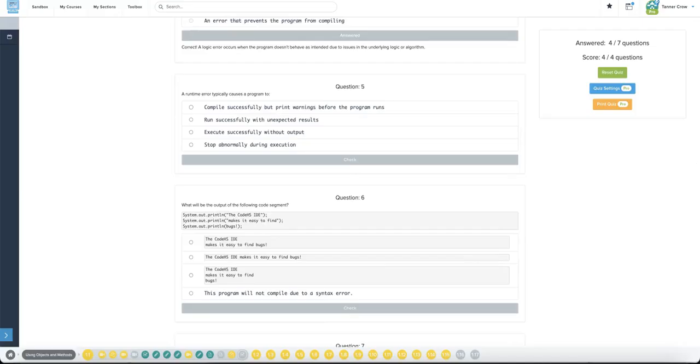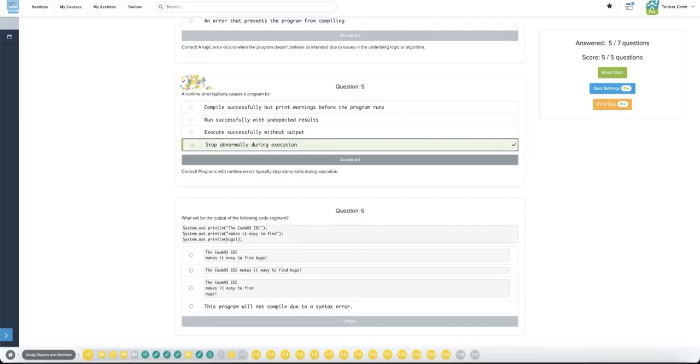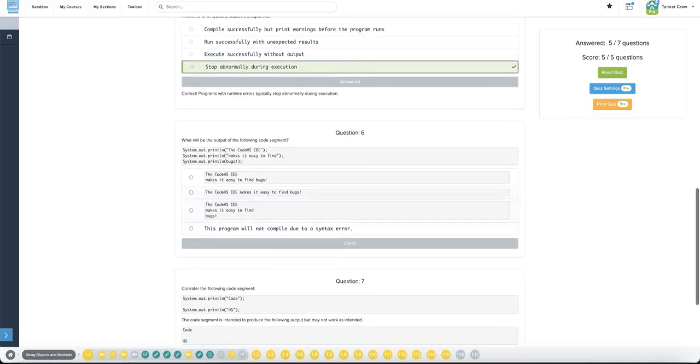And then a runtime error typically causes the program to compile successfully but print warnings before the program runs. No, it runs the program, not before it runs. So run successfully with unexpected result. No. So although it runs, a logic error would run successfully with unexpected result. So execute successfully without output. Stop abnormally during the execution of the code. So while it's running, it stops abnormally, divide by 0. It goes out of bounds, out of the boundaries of a string or something of that nature, are a couple examples of that.